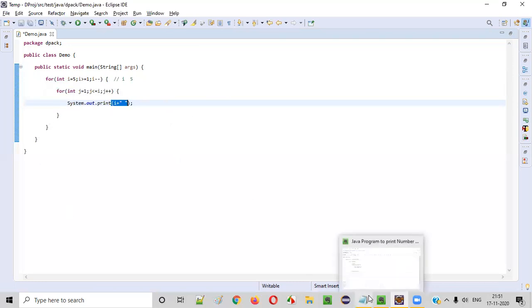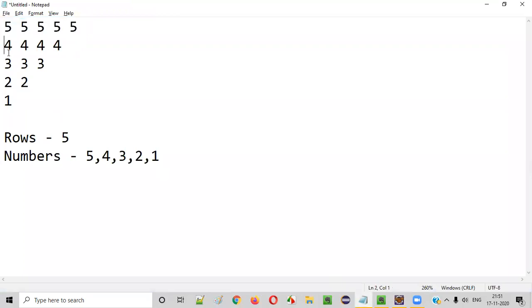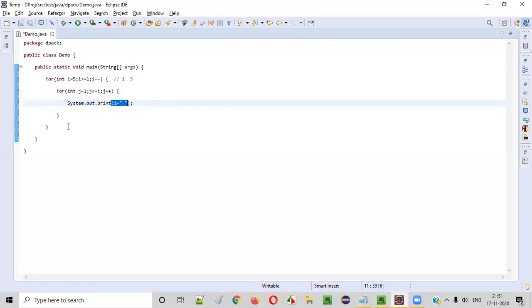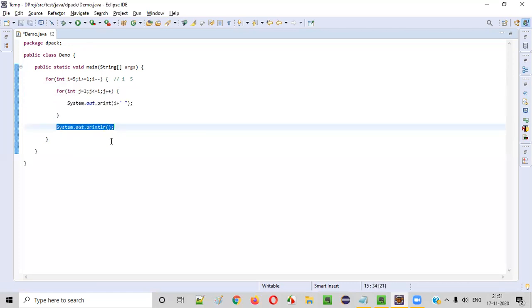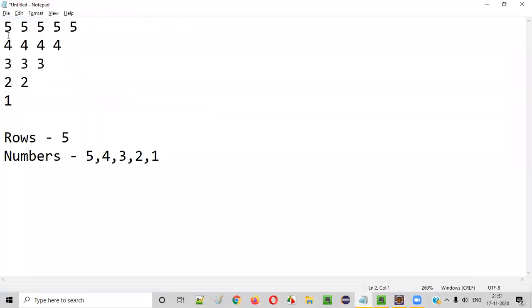So after printing all the 5s here, we have to go to the new row, right? For that purpose, after this for loop, we have to provide a System.out.println statement. This will take you to the new row. Before going to the next iteration of this for loop, we'll go to the new line like this. The control will come from here to here, before printing 4.